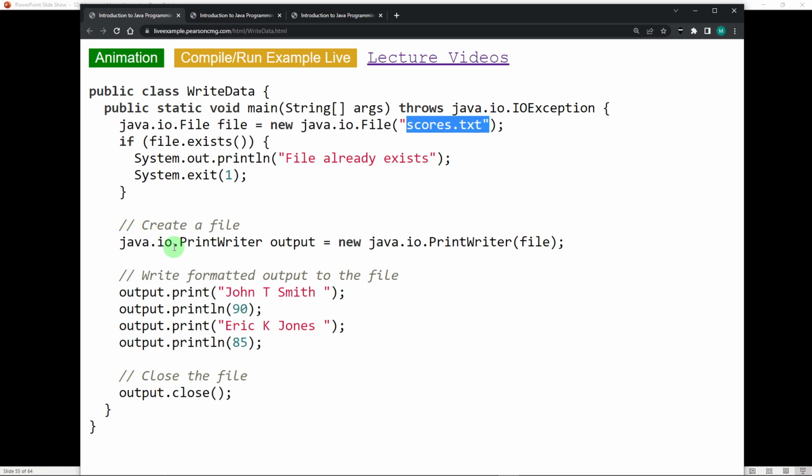All right, so then we're going to create a file. We're going to say new java.io.PrintWriter. The Java input output package has a PrintWriter class. We can specify the file, which is this file we created up here. So this file gets passed to this PrintWriter object. Now the PrintWriter knows about the file that we created up here, and the PrintWriter can add things to it.